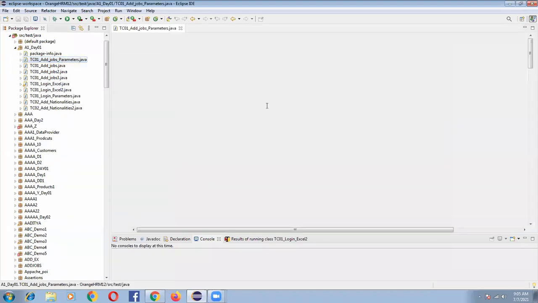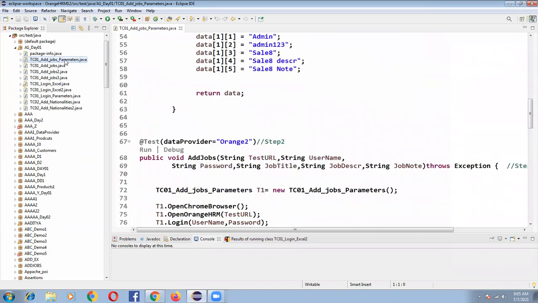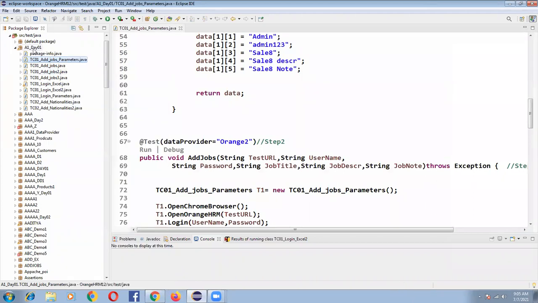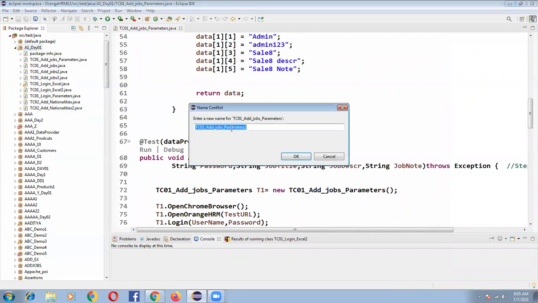Let me open this program. I'm taking this program, copying, and pasting it into this package. I'm just giving it the name data provider. Just click on OK.